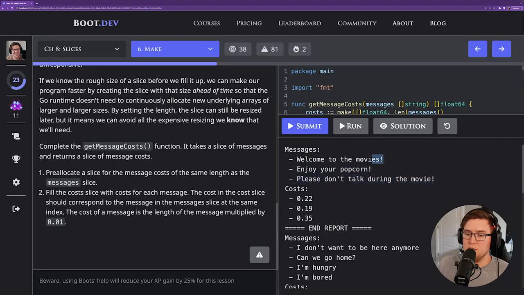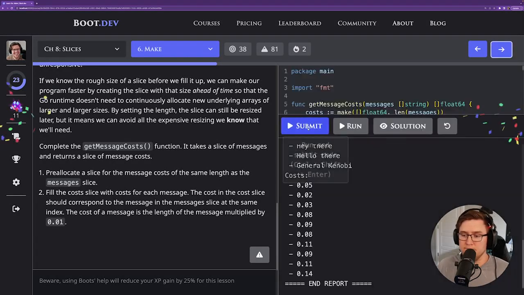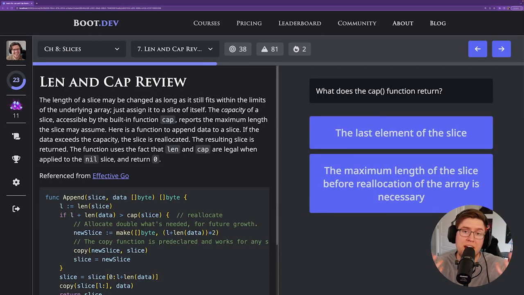Up with the length of the messages, so this is looking good to me. Let's review the difference between the length and the capacity of a slice. Sometimes this can be a little bit confusing. The length is the thing that you're going to care about most often. The length just tells you how many things are in that slice, right? If I have 5 items, then the length of the slice is going to be 5.